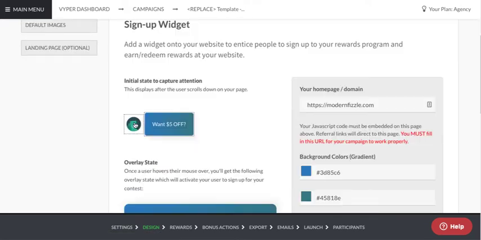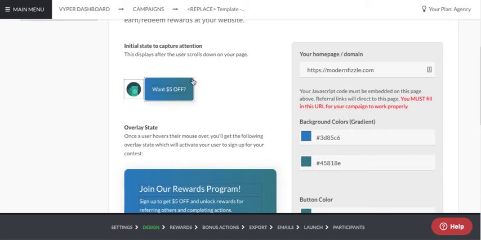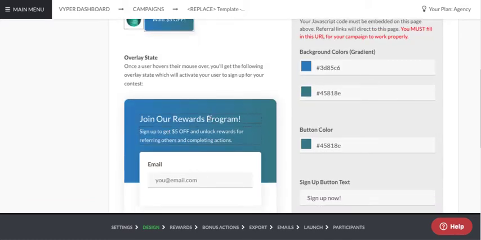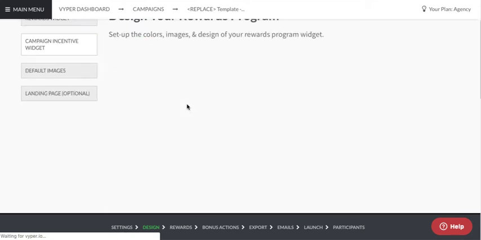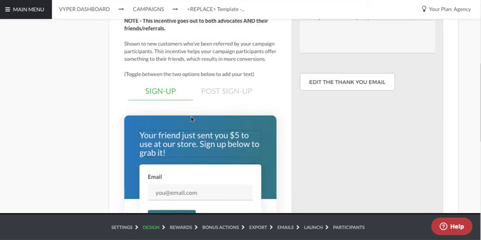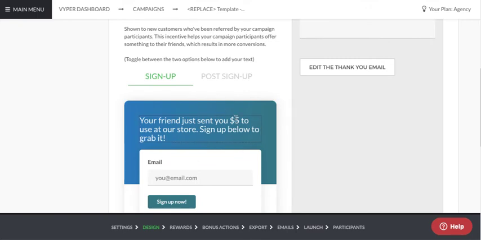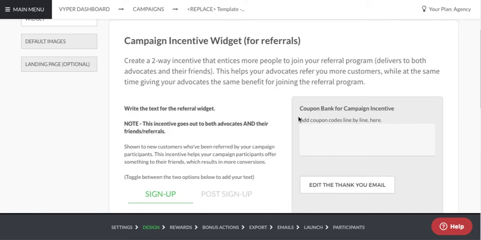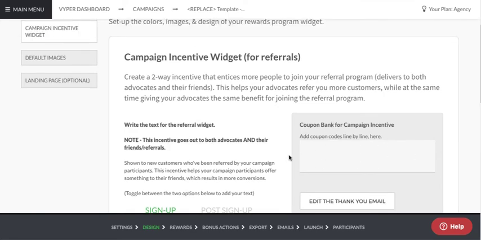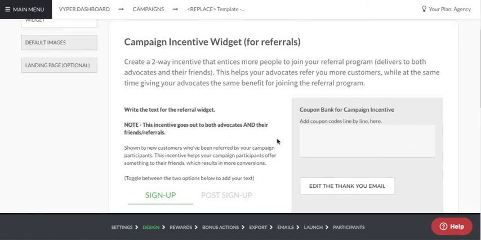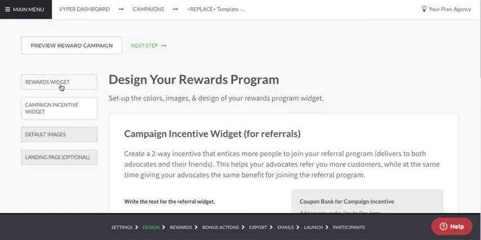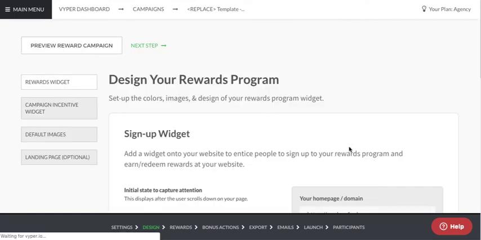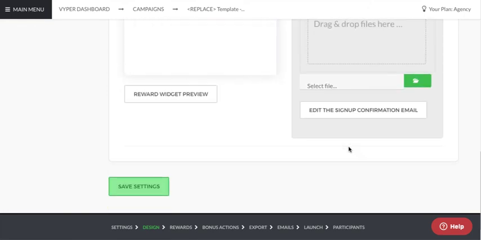But yeah, the main things on this page is to, one, design a really nice looking widget. Make sure you have an opt-in bribe sort of here. So that's, obviously an upfront offer for signing up to the rewards program. And then make sure that the text in here is kind of tailored towards one of their friends referring them a brand and giving them a discount. And don't forget to add your coupon codes and all of that sort of stuff into the bank so that you can keep a track of how many coupons are being used and making sure that they're only getting used once.